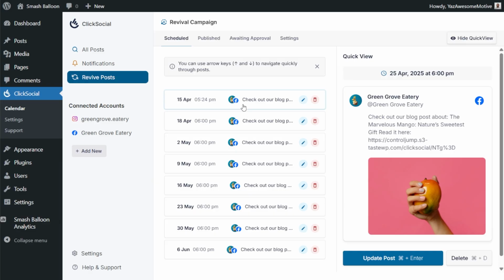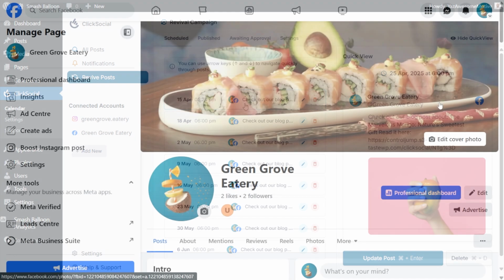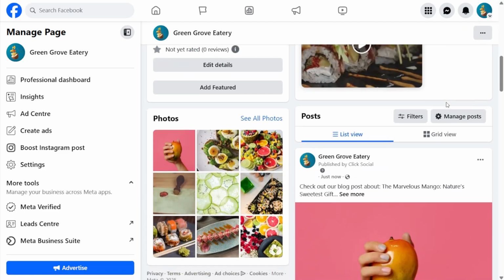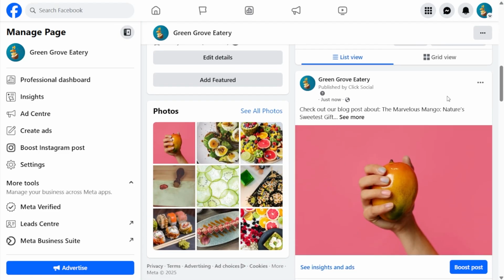Let me head to my Facebook account and see if the post has been published. And here we are now on our Facebook page, and if I scroll down, let's see if our post has been published. And here it is right here. So you can see that it says published by ClickSocial just now.